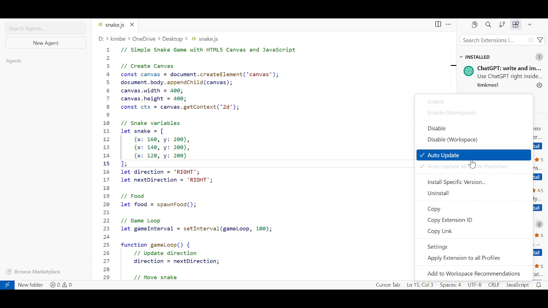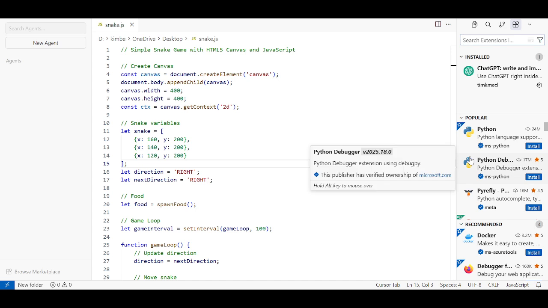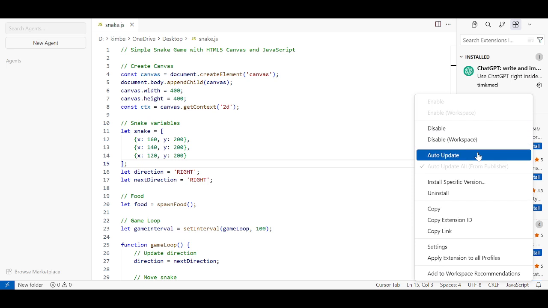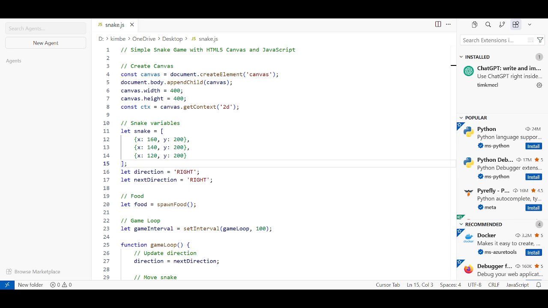To do that, simply uncheck the auto update option. If it's a toggle switch, click it so that it moves to the off position. If it's a checkbox, make sure the check mark is removed. Once you've unchecked auto update, that's it. You've successfully disabled automatic updates for extensions in Cursor.Ai.